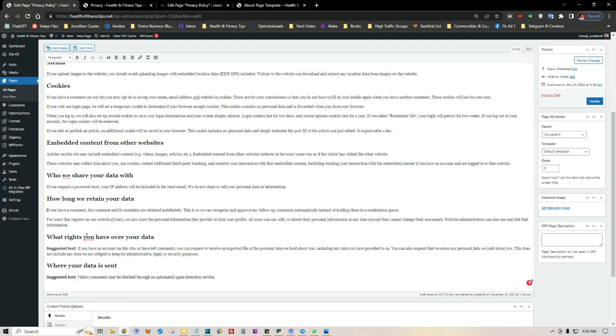So what rights do you have over your data? Now, this is really important. We can go ahead and get rid of this. If you have an account on the site, or if you leave comments, you can request to receive an exported file of the personal information data we hold about you, including any data that you provided us. So that's like if you created an account or so. You can also request we erase any personal data that we hold about you. This does not include any data we are obliged to keep for administrative, legal, or security purposes.